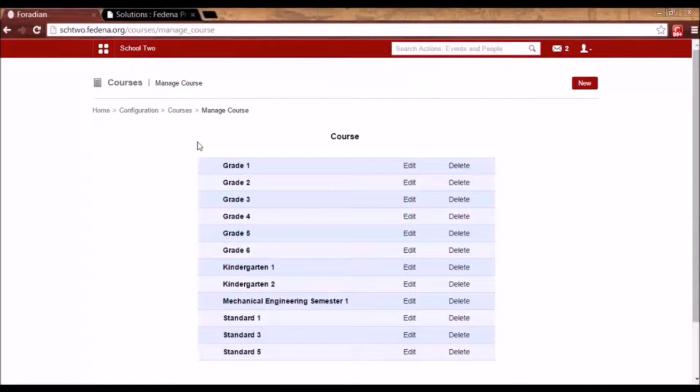Now in each course you will have batches which will have students. So for example, for grade 1 course, you will have a batch, let's call it A 2014-15, denoting the academic year. So for grade 1, you will have batch A 2014-15. Another batch could be B 2014-15, C 2014-15, and so on.